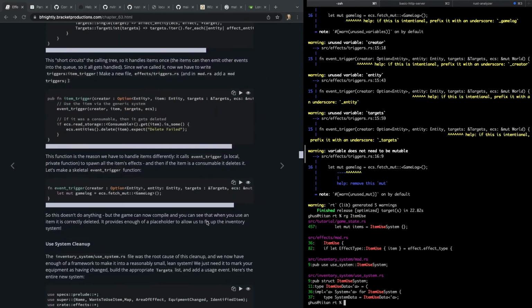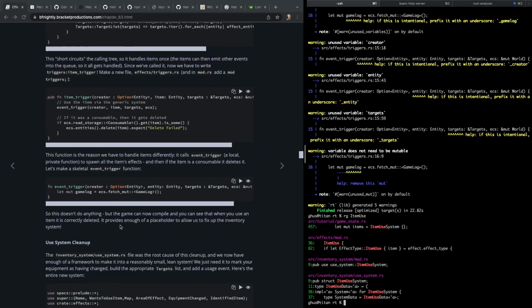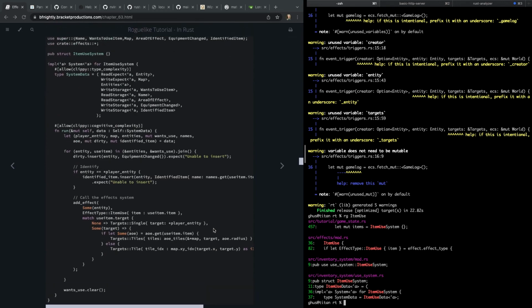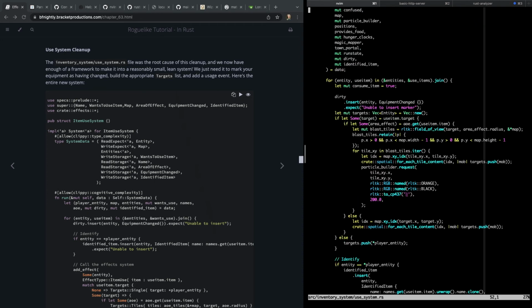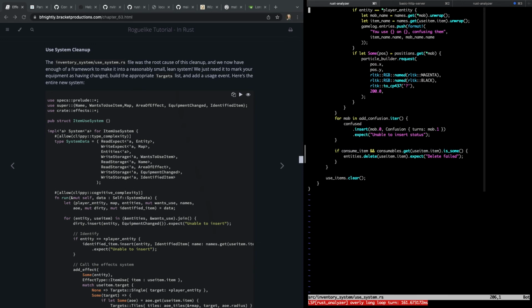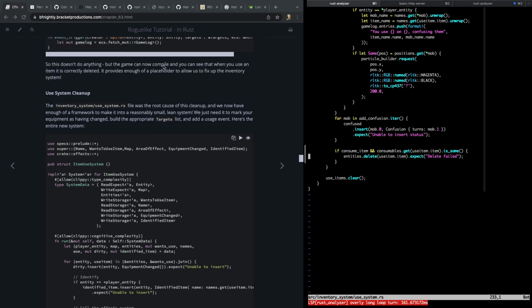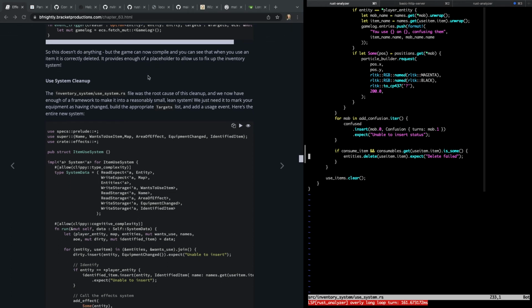No. The game can compile, and you can see when you use an item it is correctly deleted, because we're still deleting it in the item use system. Right? Let's take a look at this, because I think this code is still deleting. Yeah, we still have this code here, so this is the issue. We're still deleting the item here. So we're not actually using the new code anywhere. All right. So we can't check it.